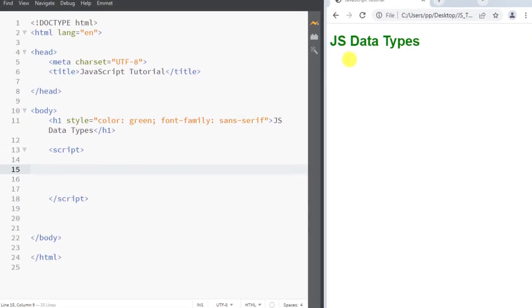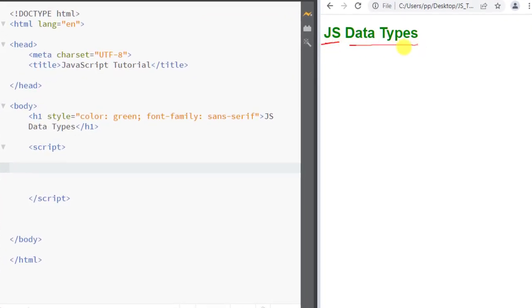Hey, what's up guys? In this video we're going to talk about JavaScript data types. In programming, data type is a very important concept.